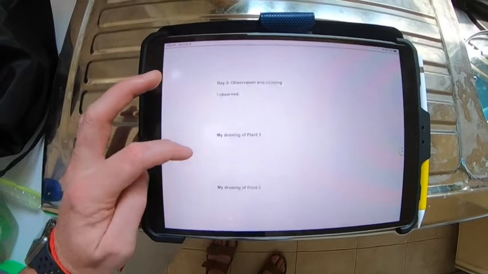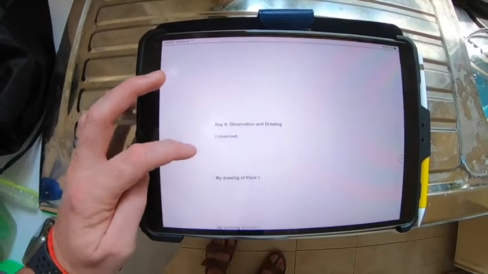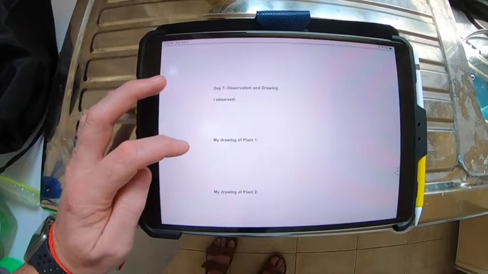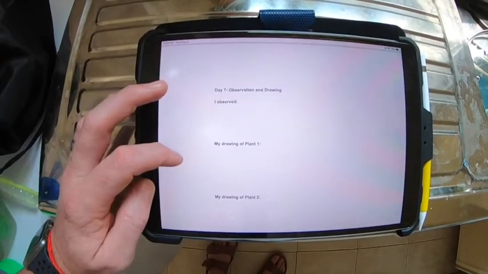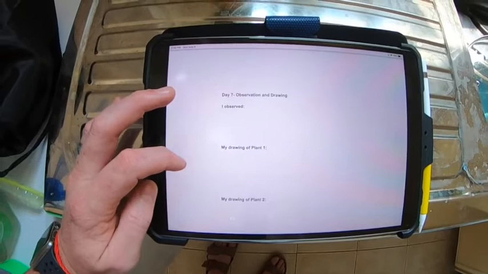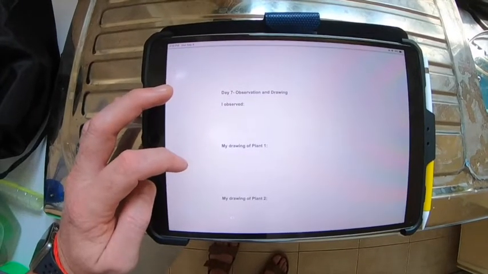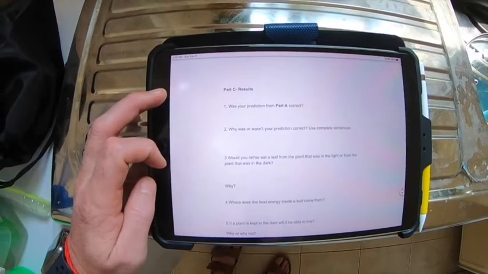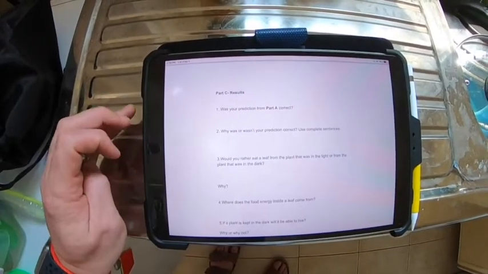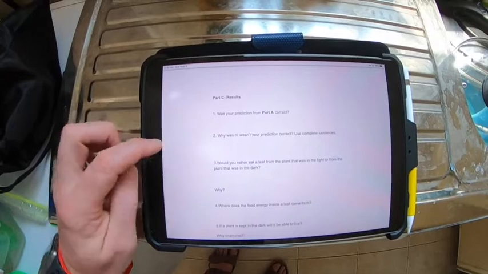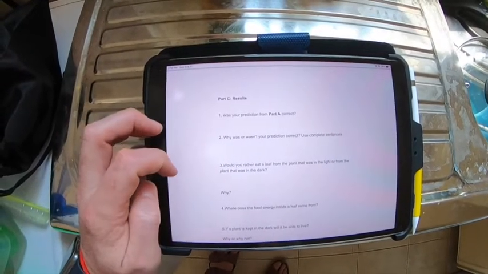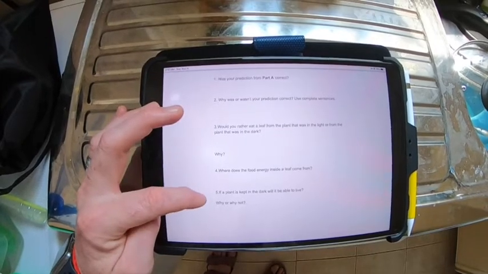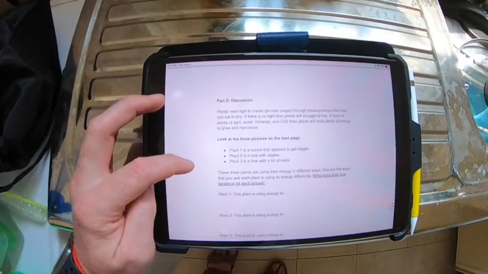If you're really diligent, you're going to notice differences in what you see. Also, be sure in your drawings to label the parts of the plants. You can't just do a green thing and expect us to know what it is. And finally, you're going to talk about your results. Talk about whether or not your prediction from part A was correct. Why or why not was it correct? And then there's some other questions to go along with it.